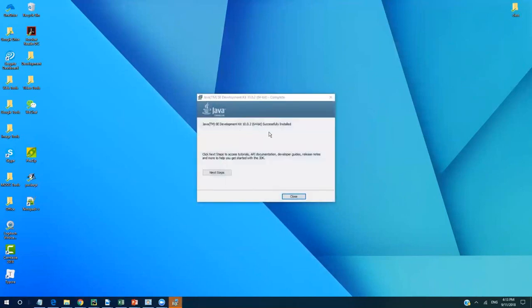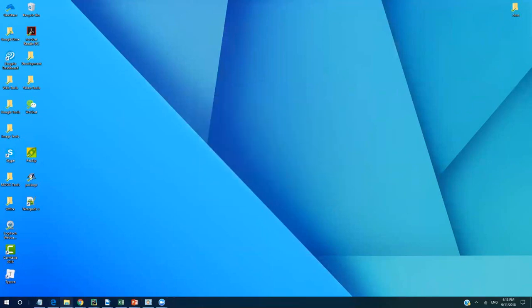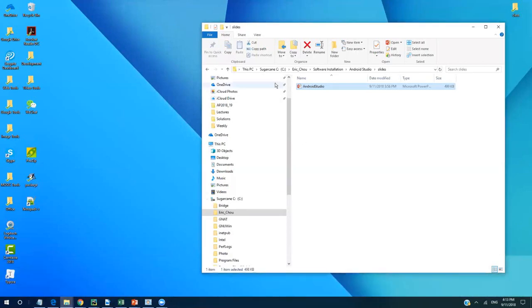So the Java JDK is installed. The next step, if you want to access the tutorial, API documentation, and developer guide, I would click next. I will click close. After that, I'll inspect my installation.